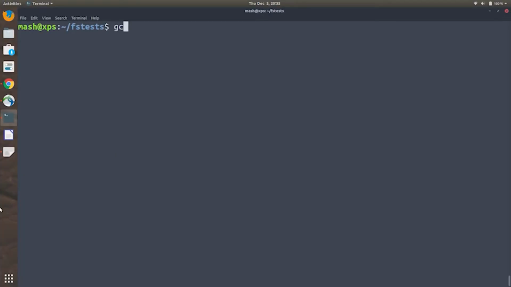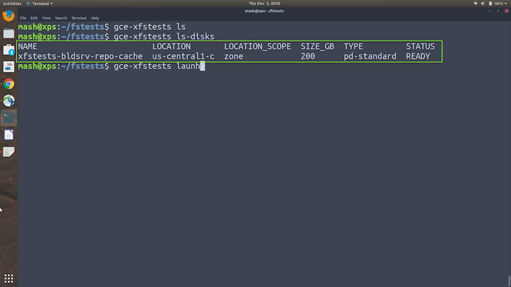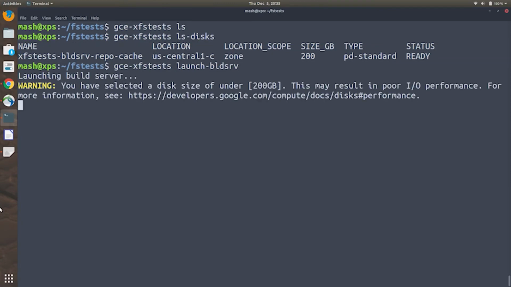In this video, we demonstrate the second step towards achieving our MVP, which was developing a standalone build server. As before, there are no instances currently running. However, if we do gce-xfstests-ls disks, we'll see that there is a regular persistent disk. That is our repository cache. Now, when we launch the build server, we expect that it will attach this disk and mount the file system. The persistent disk we are using in this demo already has cached repositories on it.